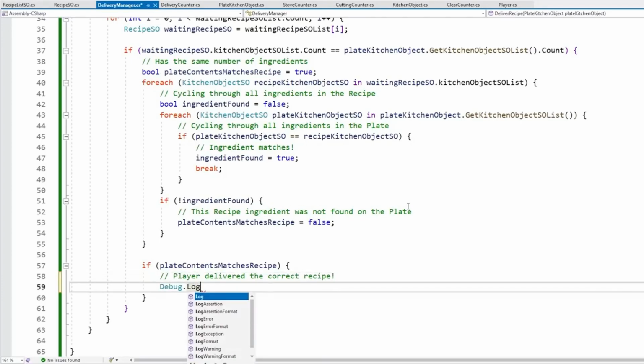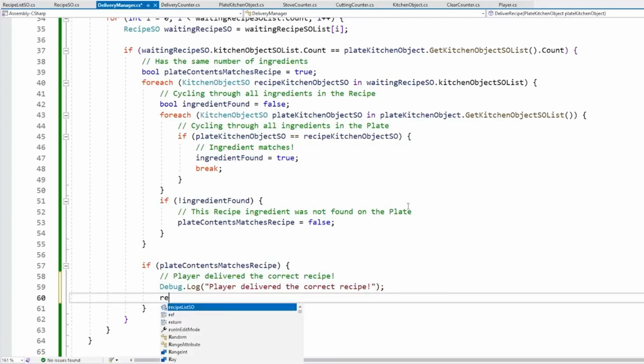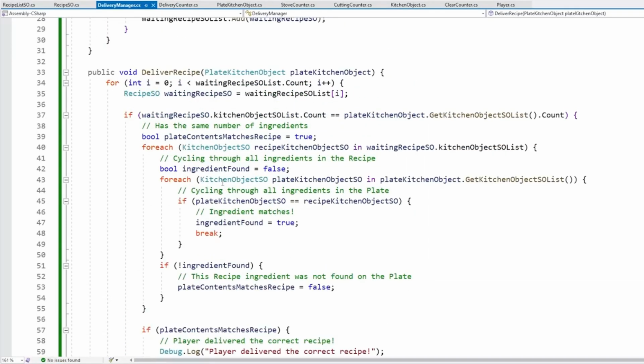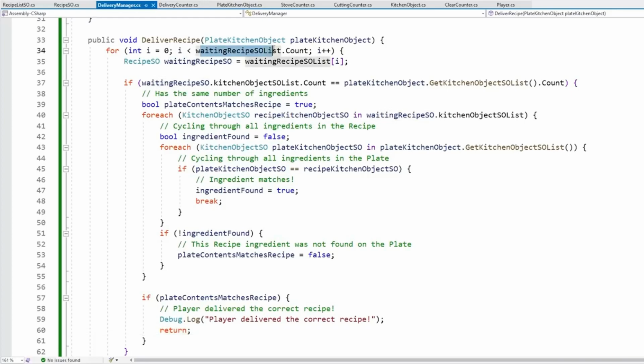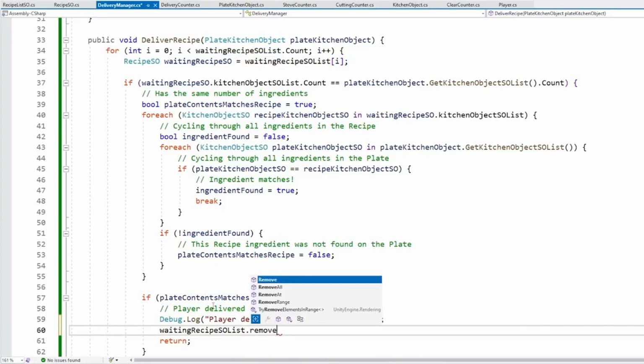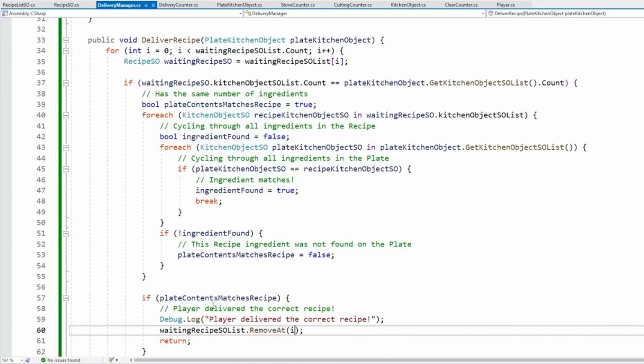So over here, let's do a quick debug.log and print out a message. And after we do, let's also do a return so we stop the rest of the execution. So basically, if we find a waiting recipe that matches, we don't want to keep going. And also here, if we do find it, let's also remove it from the list. So let's go into waiting queue, remove at, and remove at this index. Okay, so we're going to remove this recipe.